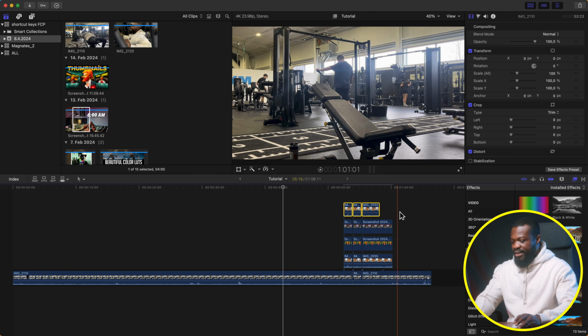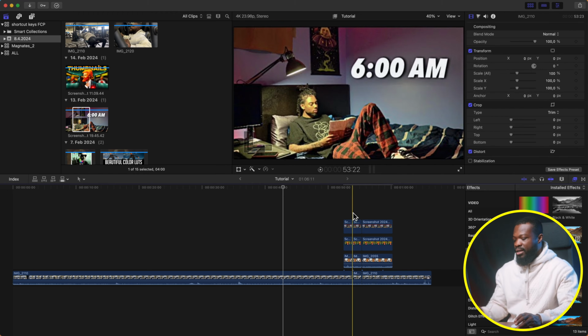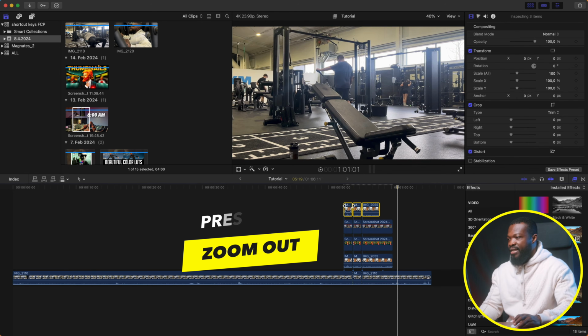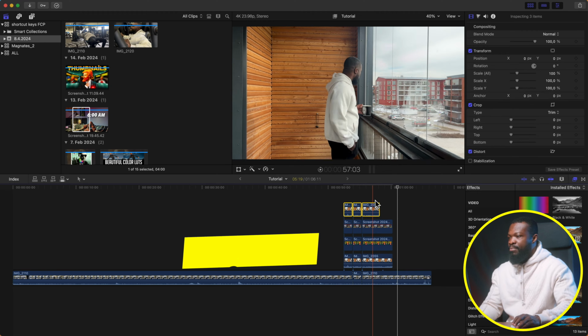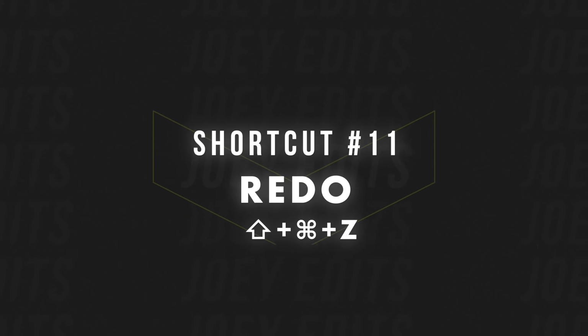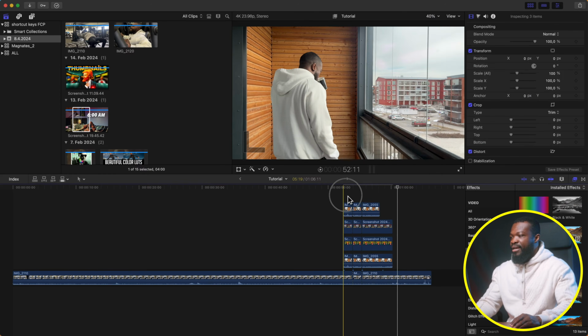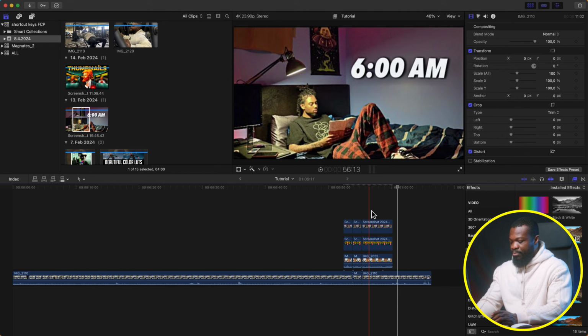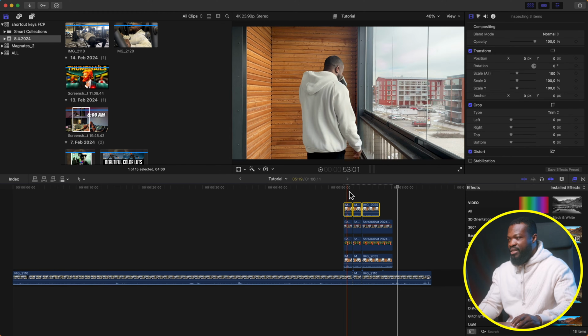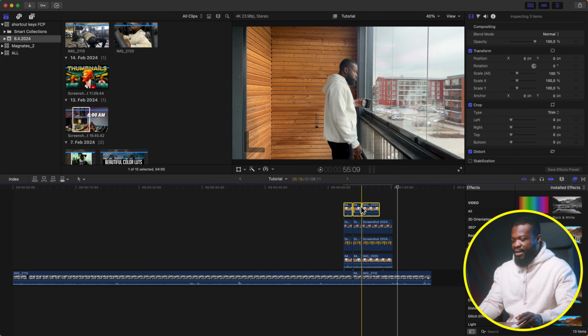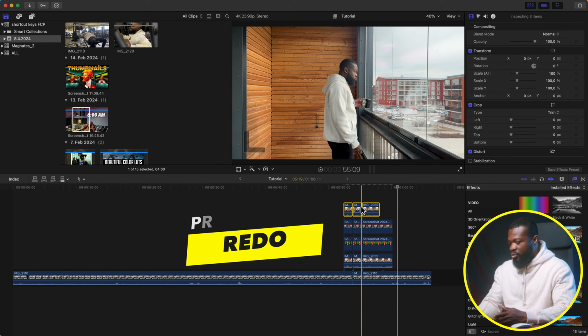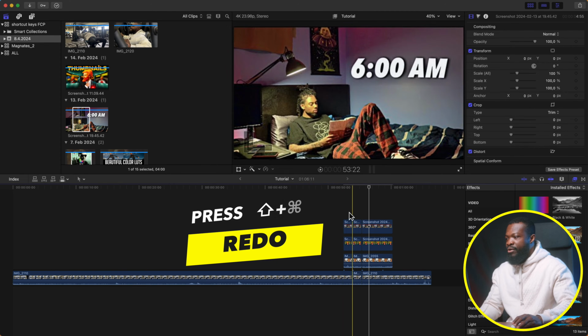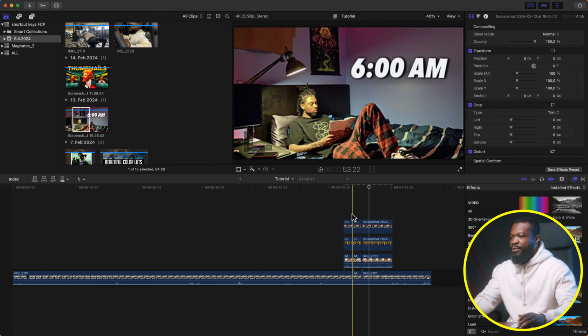With this, I think it applies to so many softwares out there. So let's say if I deleted this and I want it back, I can just press Command Z and it's going to return back in my timeline. If I want to delete it again, I can just press Shift, Command and Z to redo whatever I just did in the timeline.